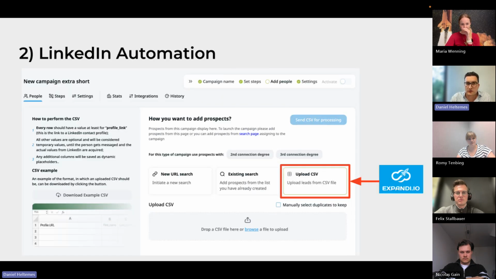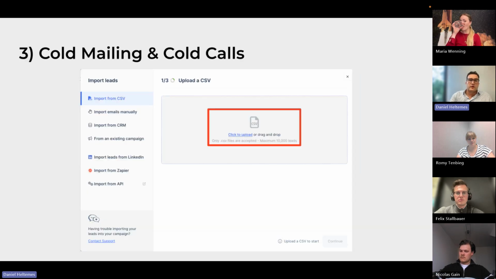The second thing is also for Expandy, which is a LinkedIn automation tool, where you will also upload the list, which we will create today, or where I will show you how you can create it. And the same goes for cold mailing and cold calls, but I think this is self-explanatory.